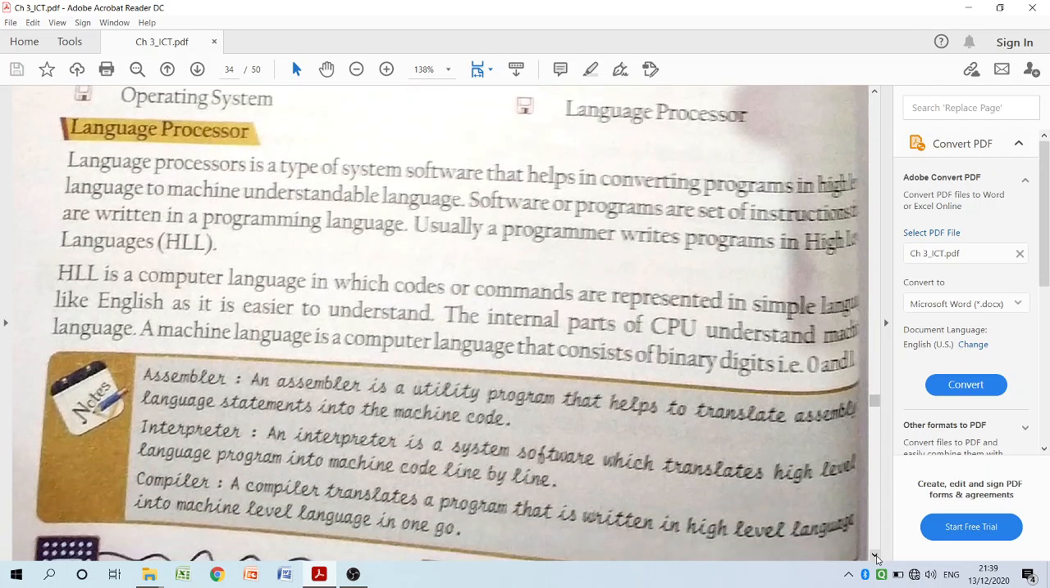What exactly does it do? It converts the high level language into low level language. What is high level language? The language which we understand, like C, C++, Java, Visual Basic, any kind of language which we have learned throughout the years. But the machine, the CPU, the processor will not be able to understand these high level languages. They will understand only low level language or machine language or binary language like 0 and 1. So who will convert that high level language into low level language? Language processor will convert them.